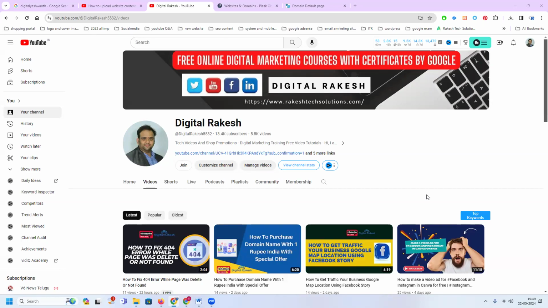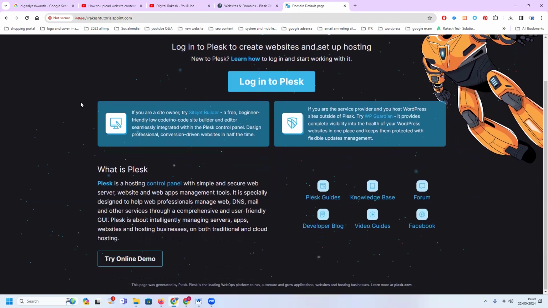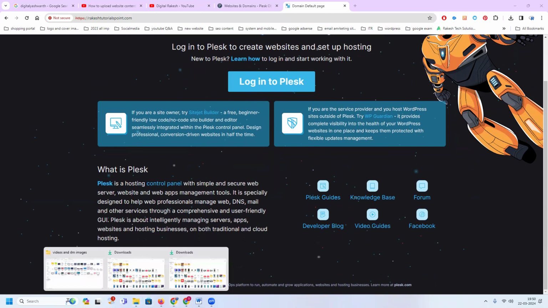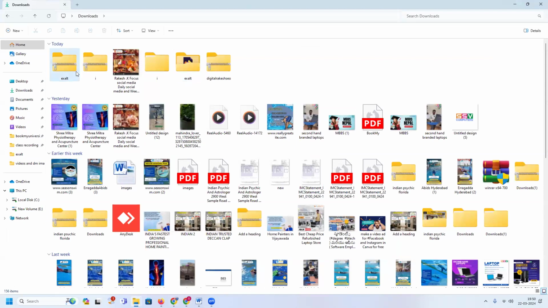Any new website, if you are launching, the file uploading process: I'm launching one website, rakeshtutorialspoint.com. Right now, I don't have any website content. How can we upload it using the Plesk panel option? For any content uploading, whether in your control panel, cPanel, or Plesk panel, what options do you have? First of all, we can use the ZIP format, which is a mandatory field.